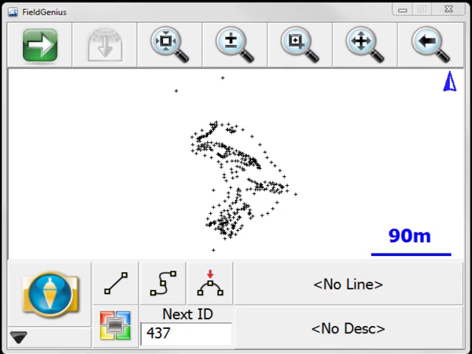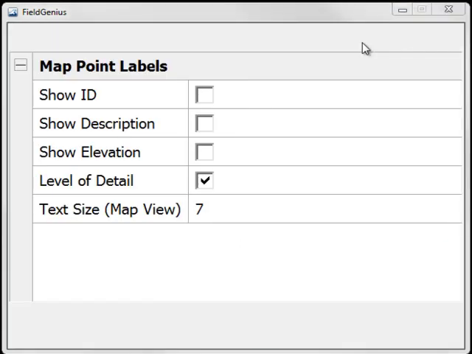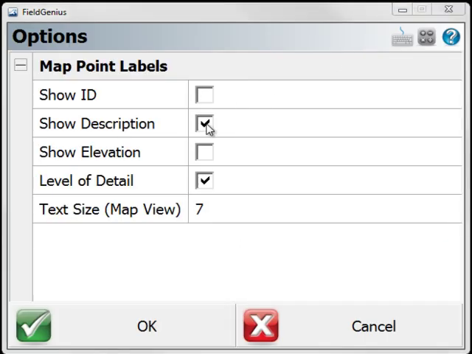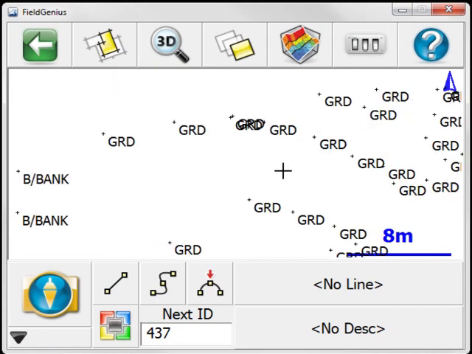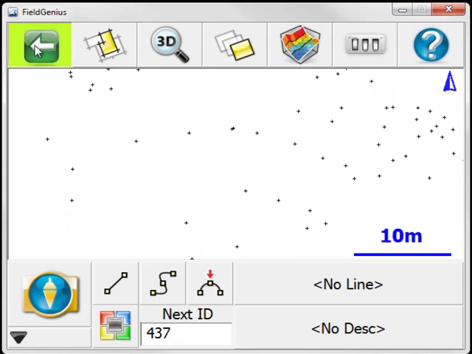In this movie, I'm going to show you how we can calculate a stockpile volume in the field using FieldGenius. What we've done is we've collected the points for a stockpile, and we're going to have a look at the descriptions that were used for various points. So I'll turn descriptions on, and I'll zoom in until the descriptions appear.